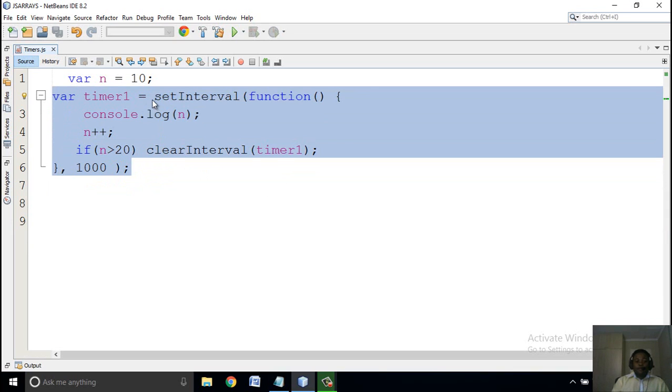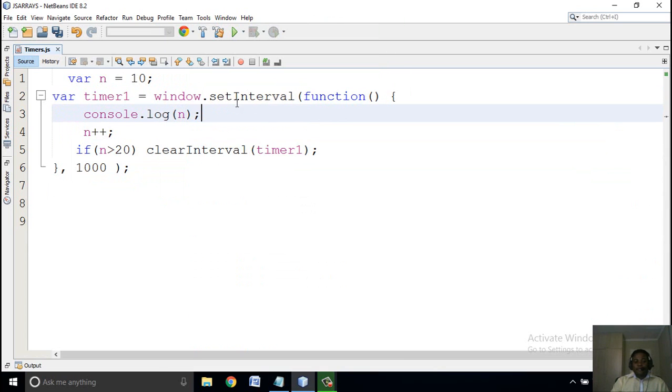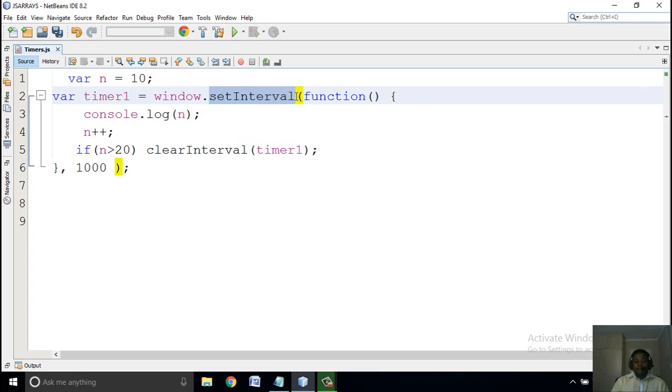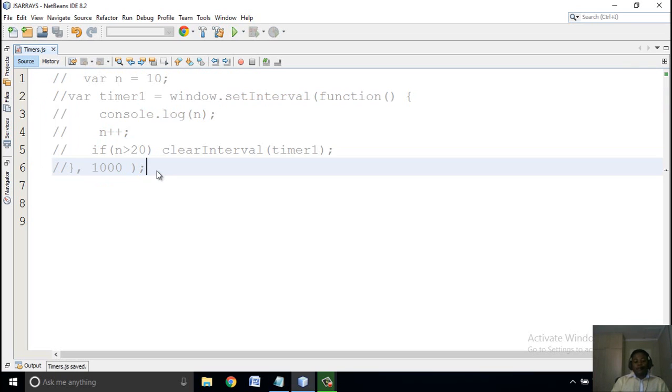Now you can also simply say window.setInterval. That will basically mean the same, because this is a method that is declared right within the global window object. So I'm going to go ahead and comment everything here, and we want to talk about the last function, which is setTimeout.